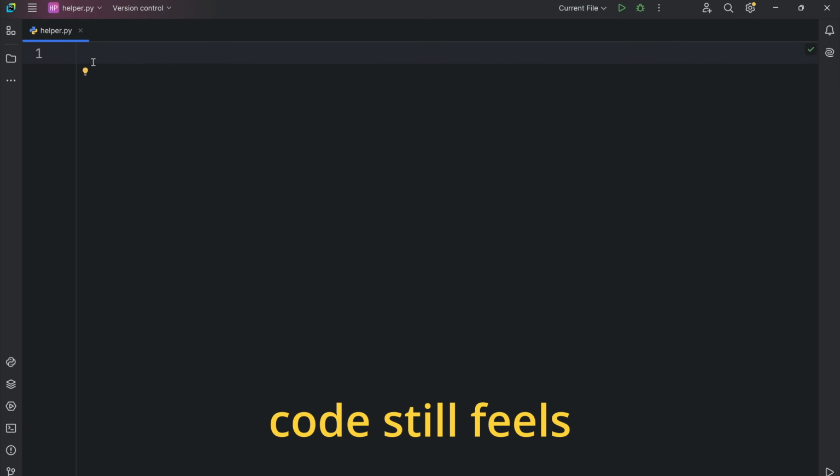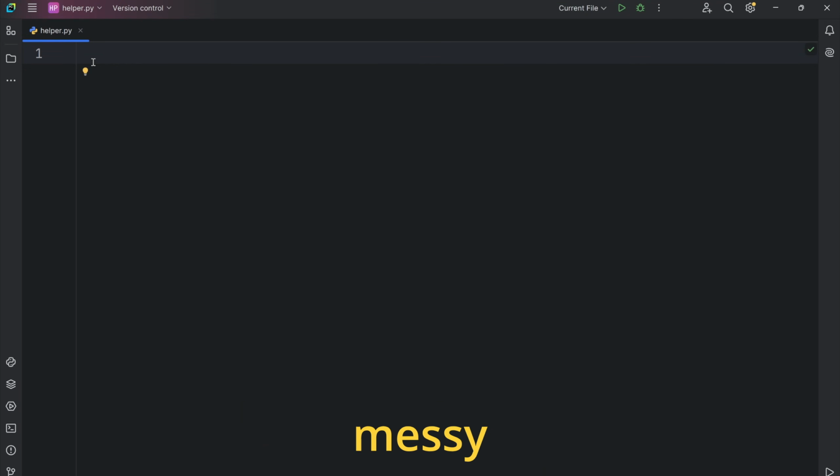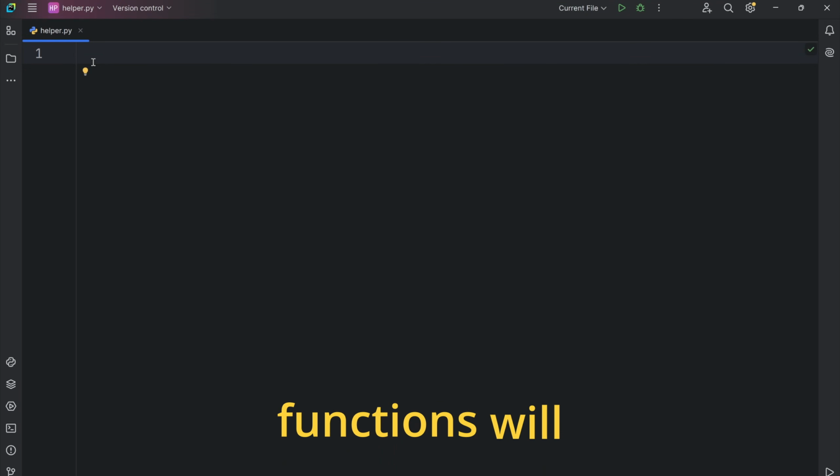If your Python code still feels long, repetitive, or messy, these 5 Python functions will completely change the way you write your programs.